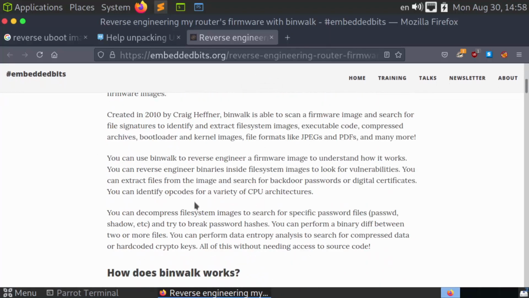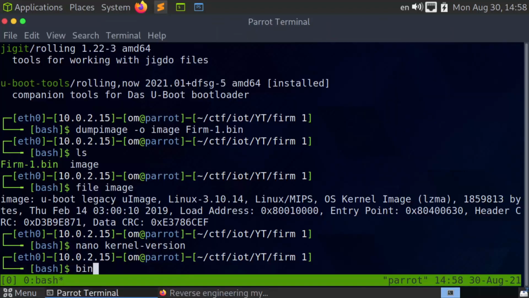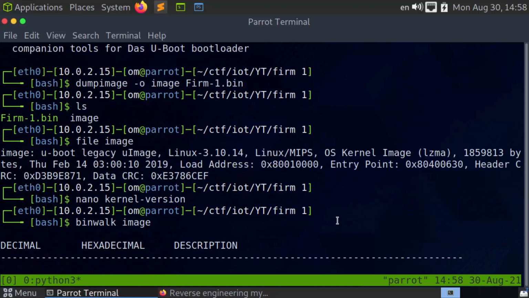Now it differentiates between binwalk and the file command: the file command only looks at the first header of the file, and binwalk works in the same way, but it looks throughout the file. So we can do the same. We can do binwalk and then our image file, and it will provide us with the required information.